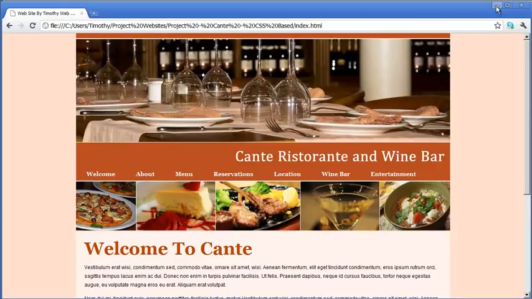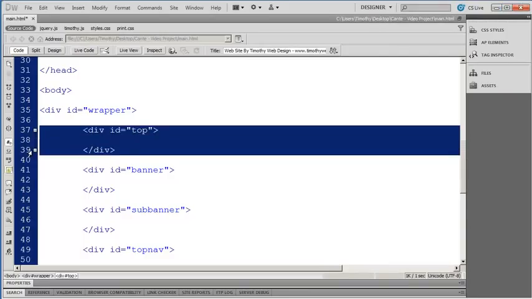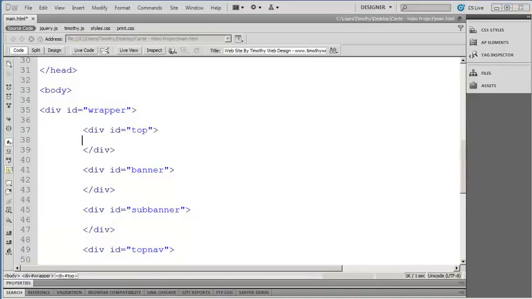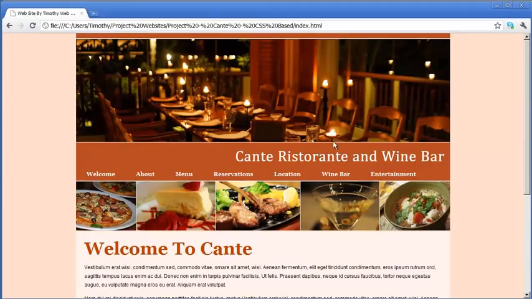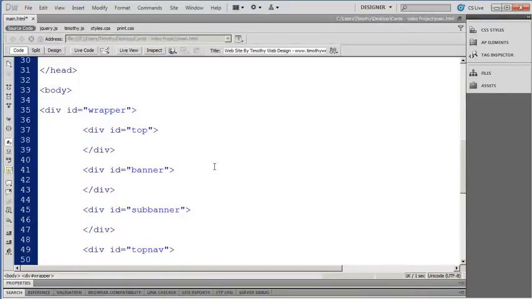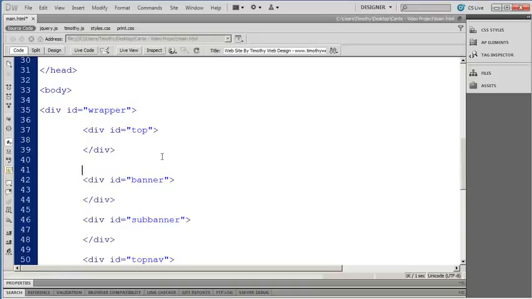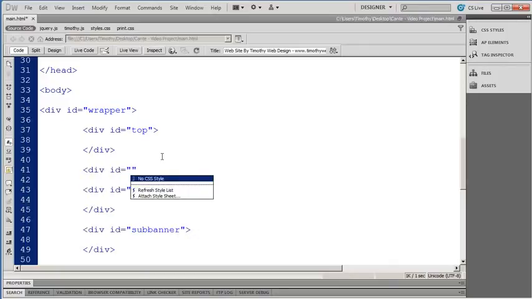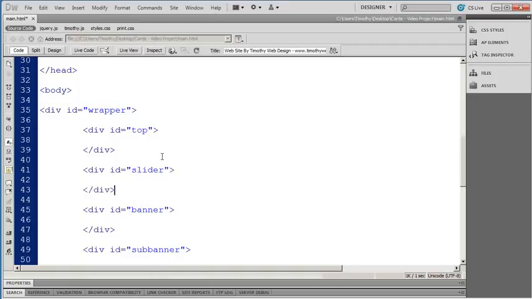So let's see how our framework lines up with this. The first thing we do have is a top div where that orange line is going to be. And that's correct. That's what I want there. But then after that top div, we have this sliding banner in between the top div and this title banner right here. So I'm going to want to insert a new div in this area. So I'm going to click to the right of the end of this top div and just hit enter a couple times. And I'm going to enter in a new div. And I'm going to ID it as slider, because that's where that sliding or fading banner is going to be.